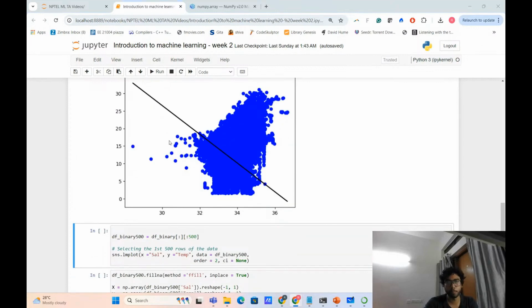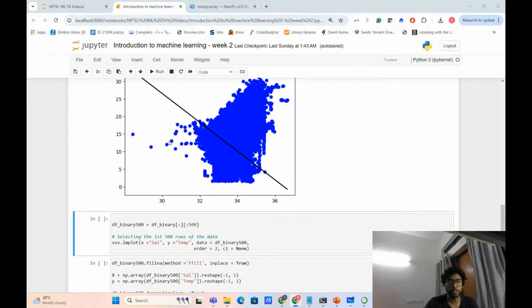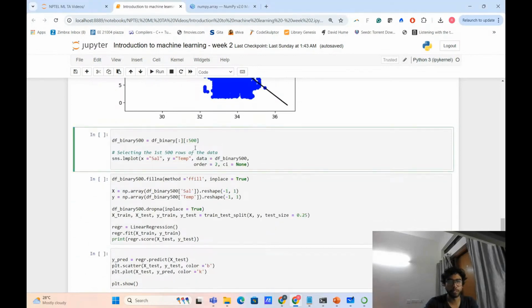So this is an example of a poor model. Now we'll see what a good model looks like. What I'll do is take a subset of that data only. This step stands for taking only the first 500 observations out of the whole data and making another data set out of it. And then again, let's plot the data.